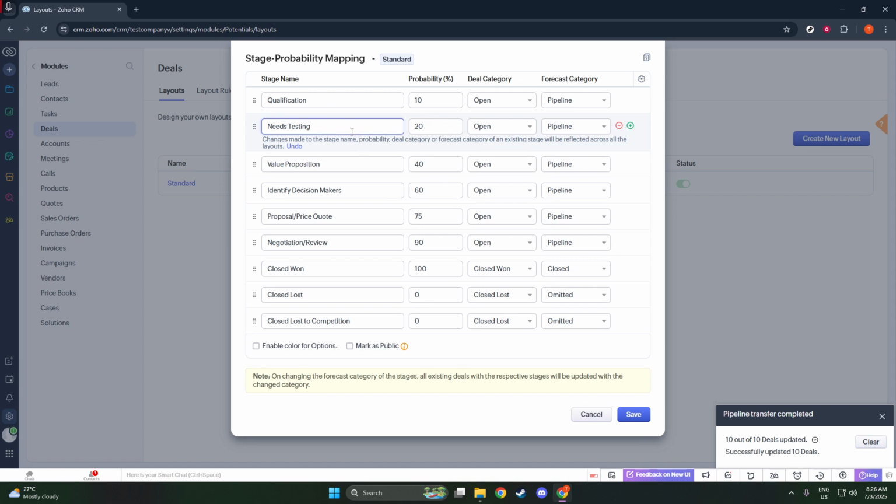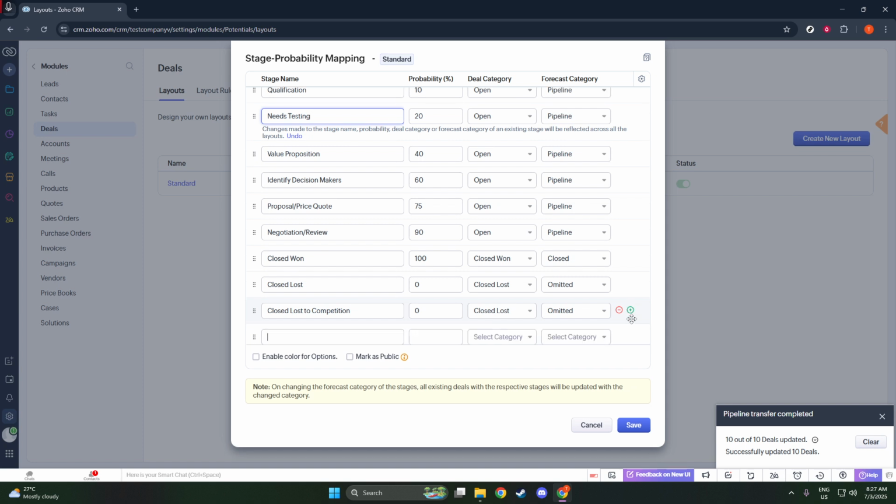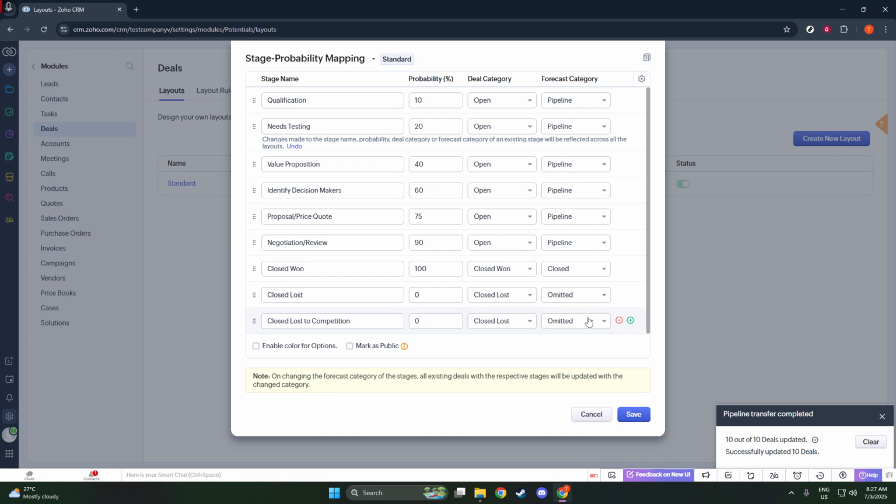You'll see an option to plus add stage. Click on that, give your new stage a name, and then set the probability percentage, along with defining the deal and forecast categories. This enables you to capture more nuanced data about where each deal stands and to predict future sales with greater accuracy. You might find that some stages are no longer needed.